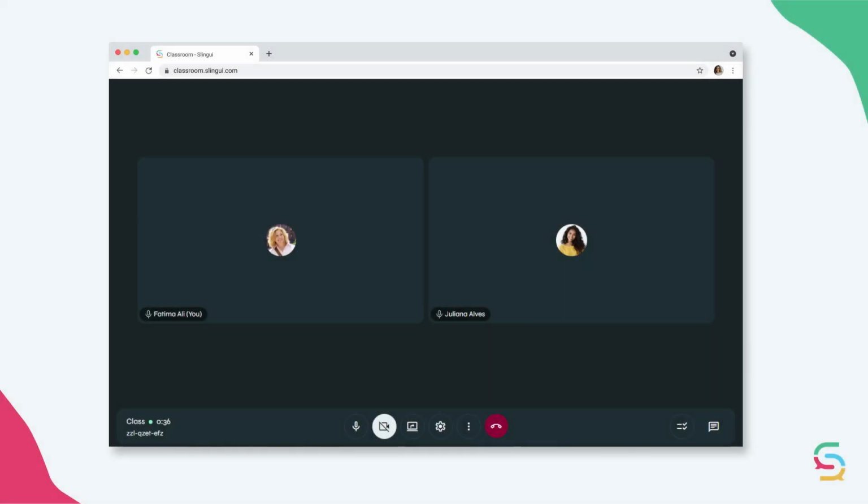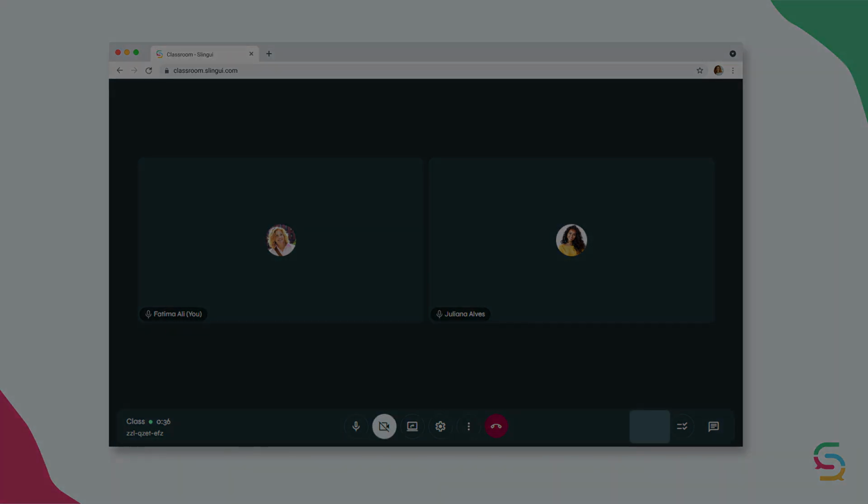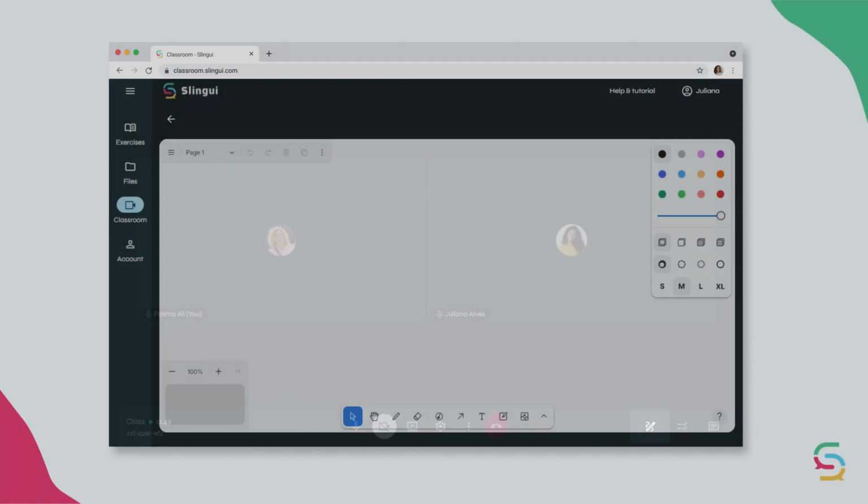During a live class, your teacher will select a whiteboard for you to use. When they do, a button will appear on your screen, allowing you to enter the whiteboard. This button only shows up once the teacher has selected a whiteboard to present.